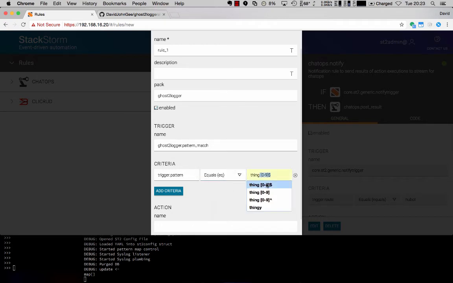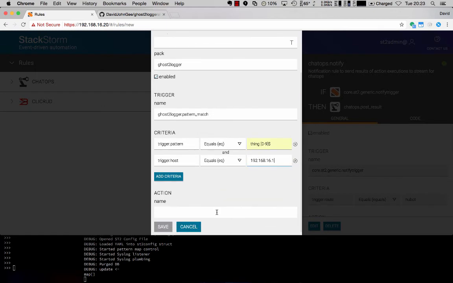And you can see I've already been messing around here. So this will match thing 0 to thing 9. And we've got trigger.host. Again, this is absolutely required, so I know where my rules are originating from.